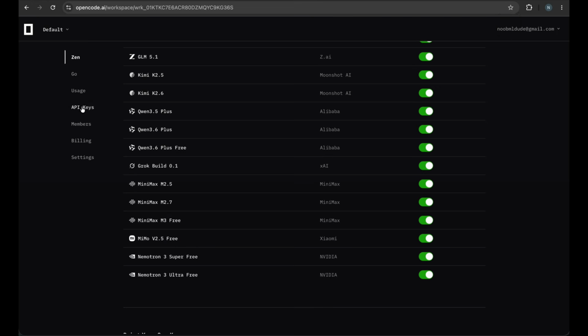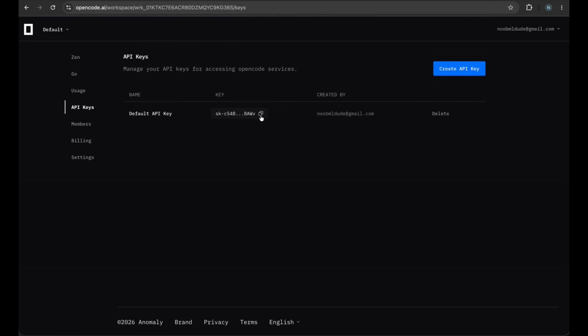And how can I connect this OpenCode Zen to my OpenCode terminal? You need to copy this API key. If you don't have one, you can just create one and copy that.